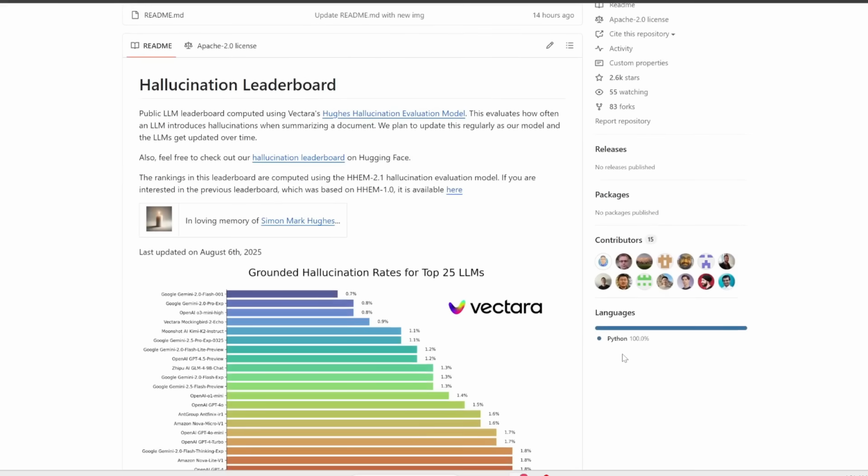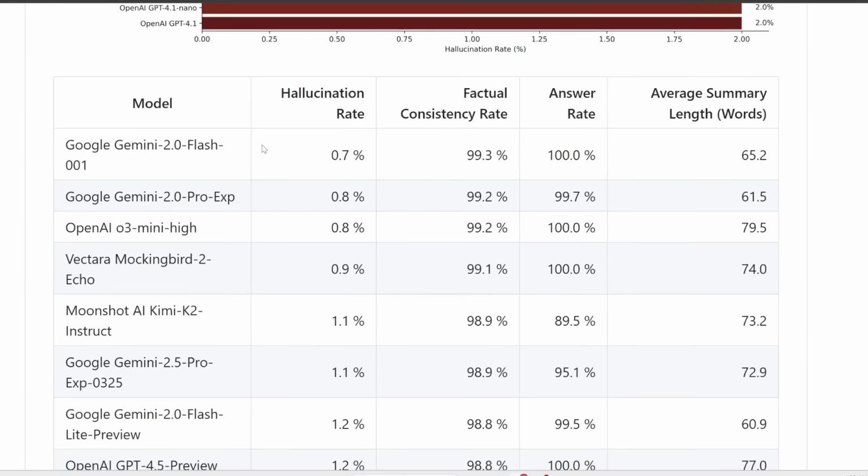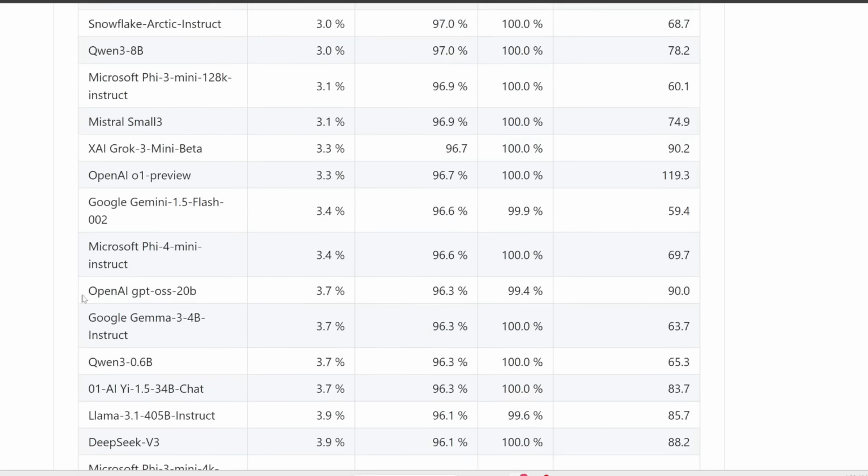Now here's a really important leaderboard called the hallucination leaderboard, which basically tests how often an AI model hallucinates or just makes an answer up. So over here, surprisingly, the AI model with the smallest hallucination rate is Gemini 2.0 Flash. And then let's try to find OSS, which is all the way down here.